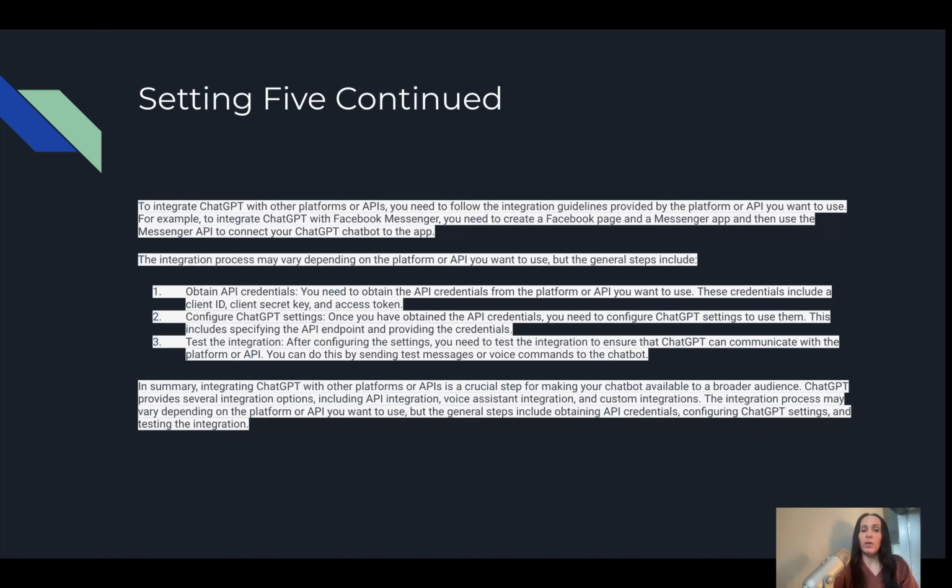To integrate with other platforms and APIs, just follow the integration guidelines provided by the platform or API you want to use. For example, to integrate ChatGPT with Facebook Messenger, you need to create a Facebook page and a Messenger app, and then use the Messenger API to connect your chatbot to the app.